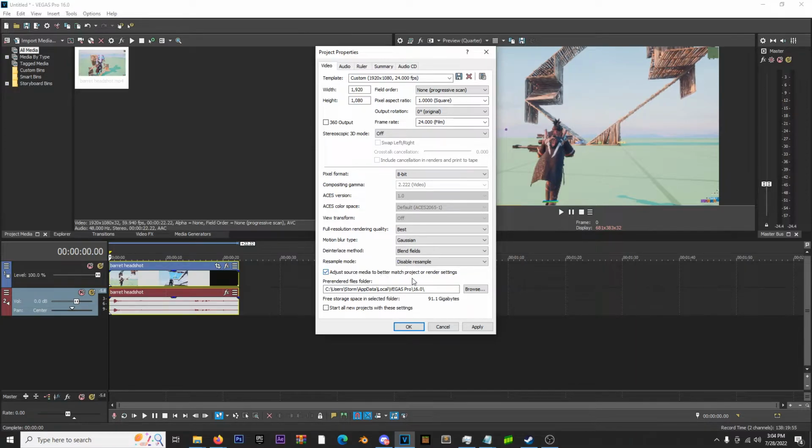Adjust source media to better match project or render settings. You're going to have that checked off. And then preference files folder. It can be whatever you want, but usually the default is A-OK.